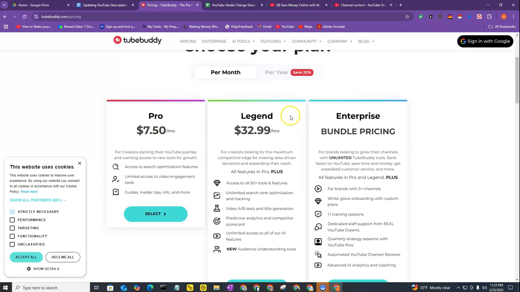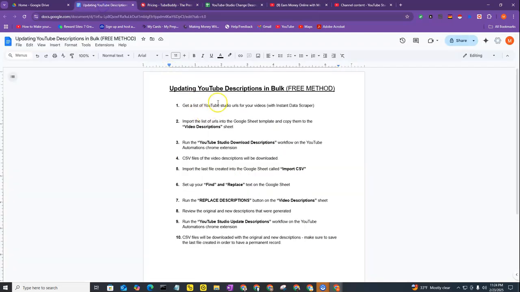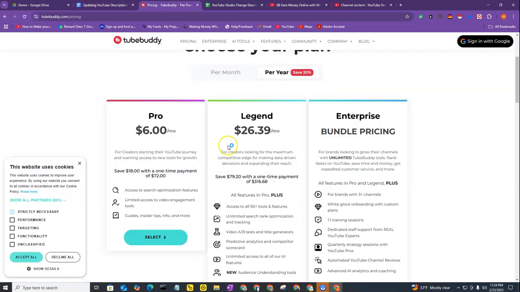And as you can see, that Legend plan is $32.99 a month, or with the yearly discount, it's $26.39 per month, multiplied by 12. So if all you want to do is update YouTube descriptions in bulk, then you may not want to pay all of this money in order to do that. And so here's another option.